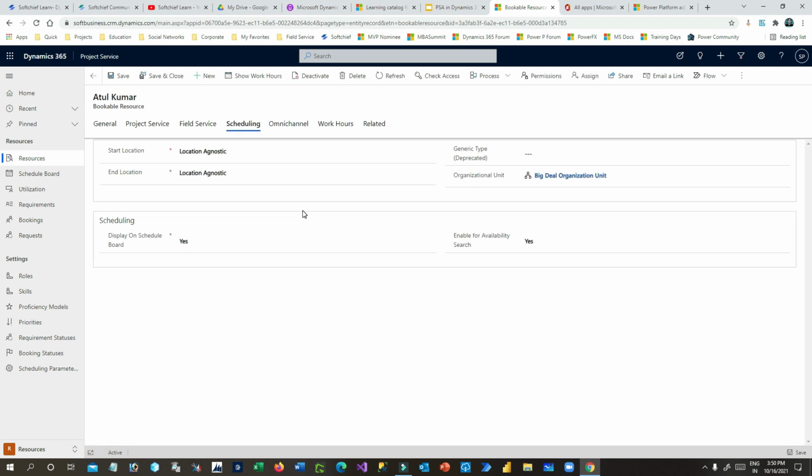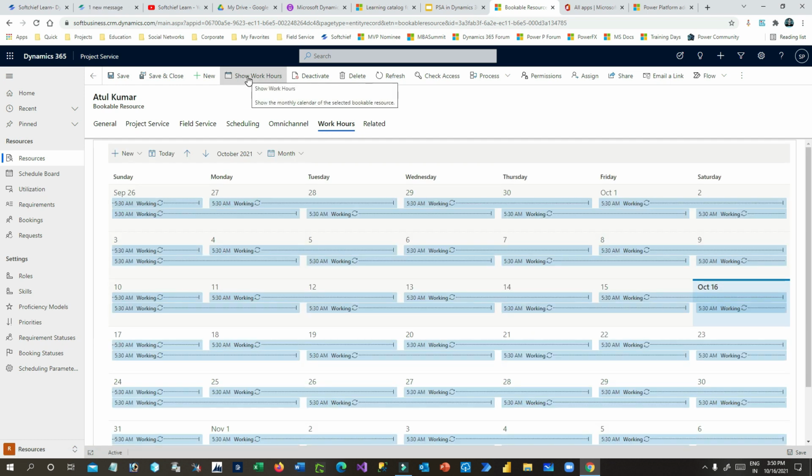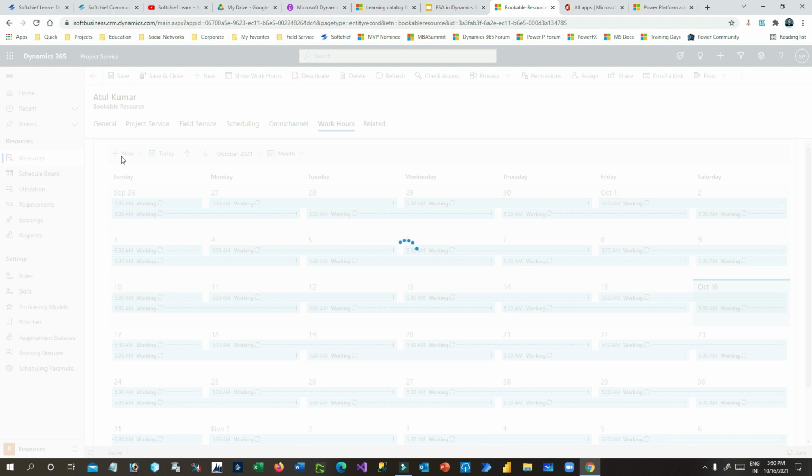Every bookable resource, or every resource that is required to book for a project, should have a proper work hour configured, right? So click on work hour and click on show work hours. If you click on show work hours, it will give you the details on a daily or monthly basis of working hours for this resource. You can configure as per your own needs. Let's say you want to configure a new working hour for this resource. So click on this working hour, add new working hour.